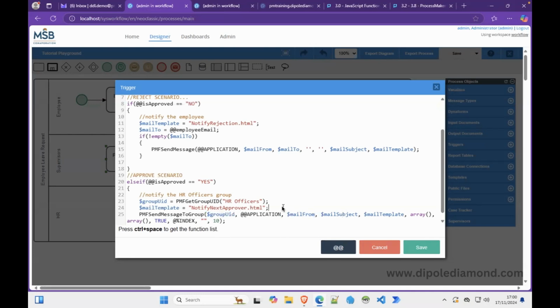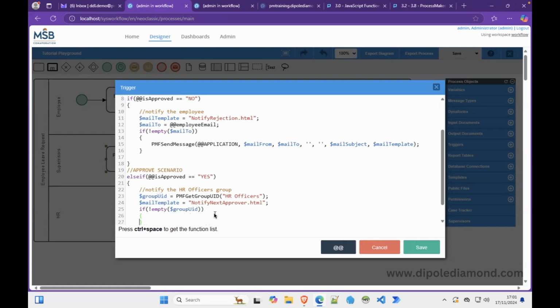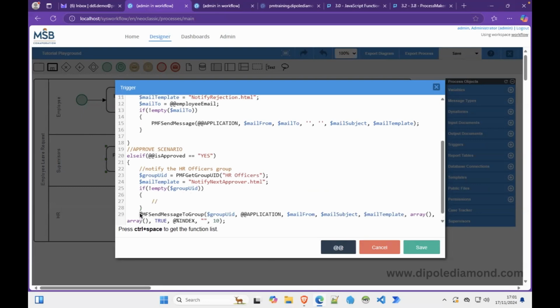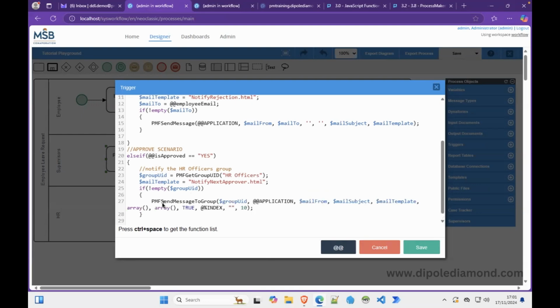So that the function is only called when the group UID is correct, we can use another if statement here and say, as long as group UID is not empty, then we can send this. Okay, so this should work.